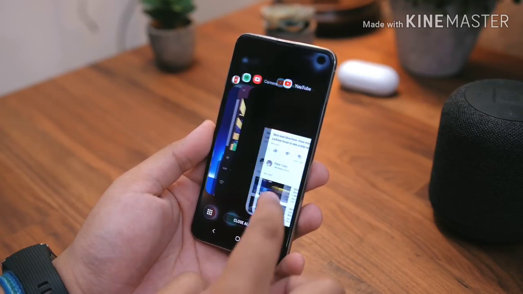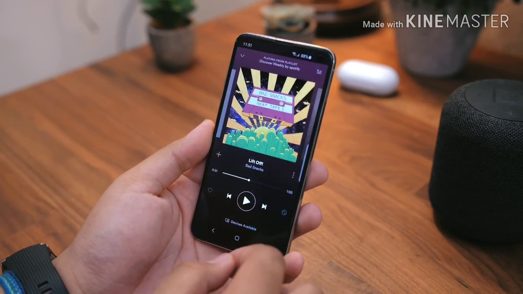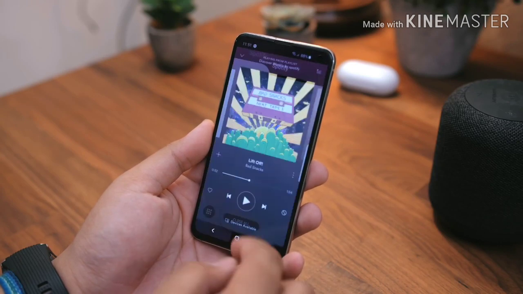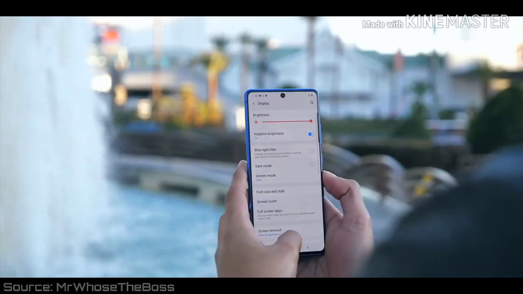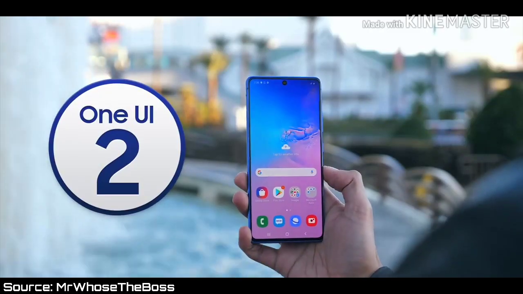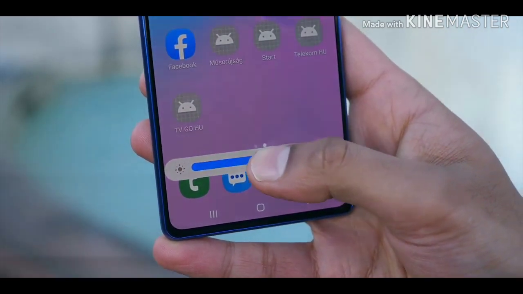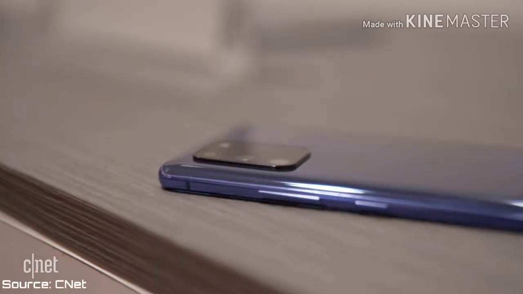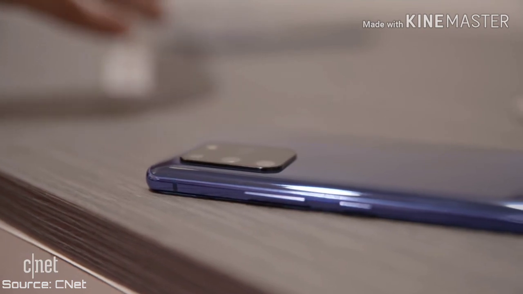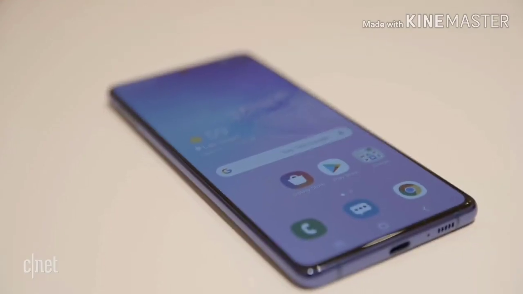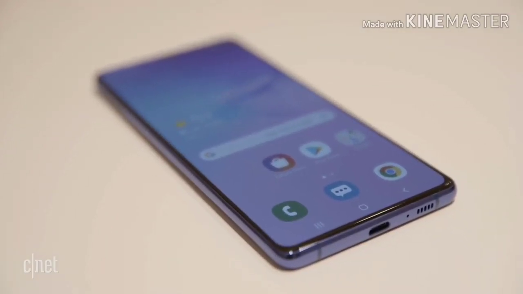Now, both phones run on One UI 2. Well, actually, the S10e runs on One UI 1.1, but you can upgrade to One UI 2, which has Android 10. The S10 Lite comes with Android 10 straight out the box. So if you don't want that hassle of having to upgrade to Android 10, then just go for the S10 Lite.